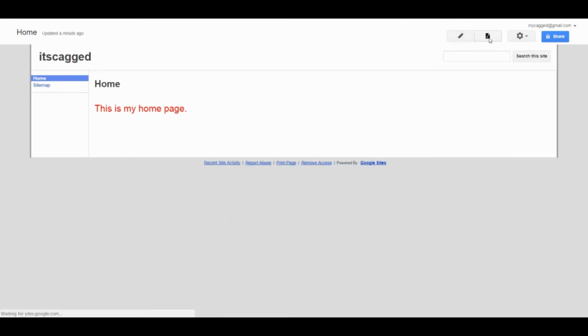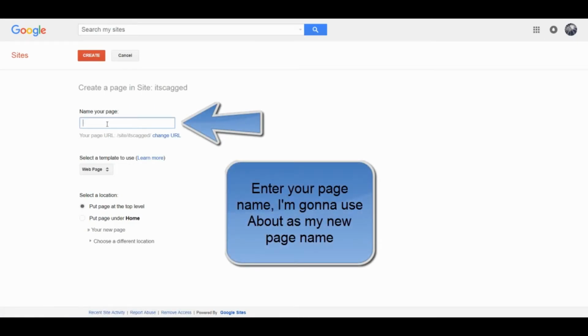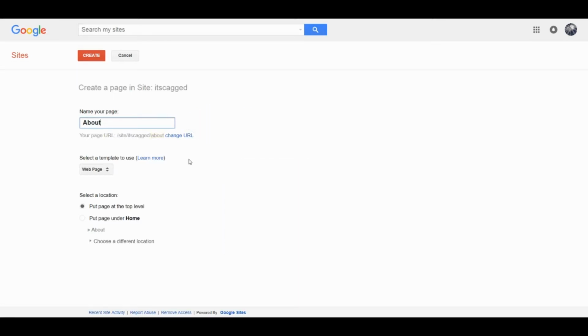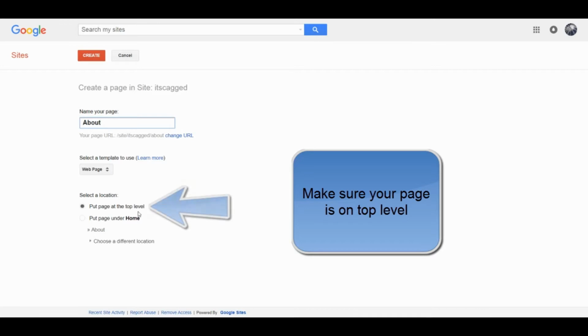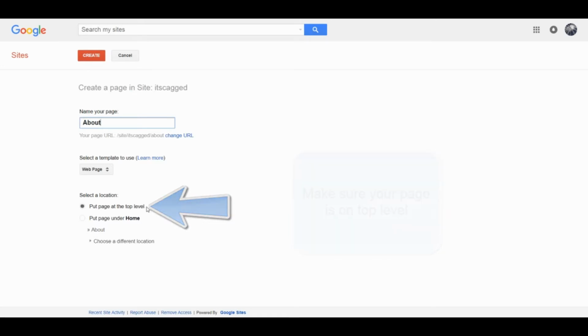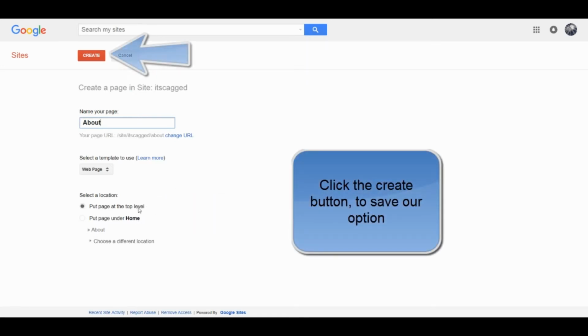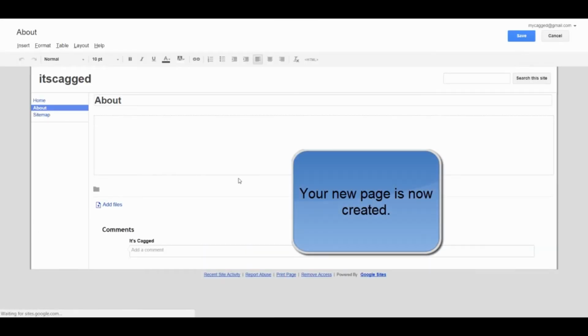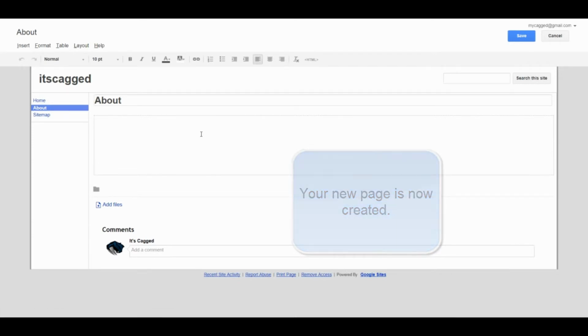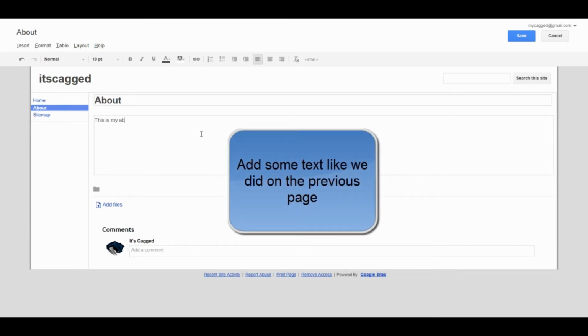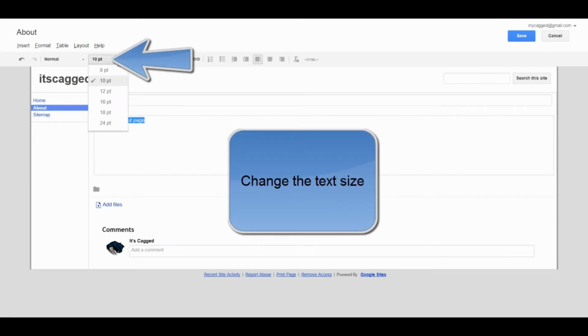Okay, so I'm just going to call this the About page. And then I'm going to keep it on the exact same level as the current home page. If I choose Put Page on the Home, it would be a sub-page of the home page, and that is not what I want. So I'm going to keep it at page at the exact same level. So I'm going to click on the Create button, and now I have my additional page, which is my About page, and it's on the exact same level as my home page. I'm going to add some text to show you that it's the exact same way I added text early on to the previous page or to the home page.